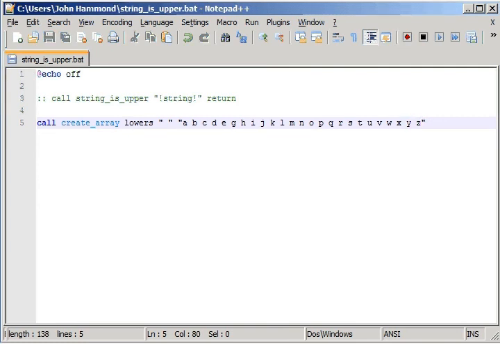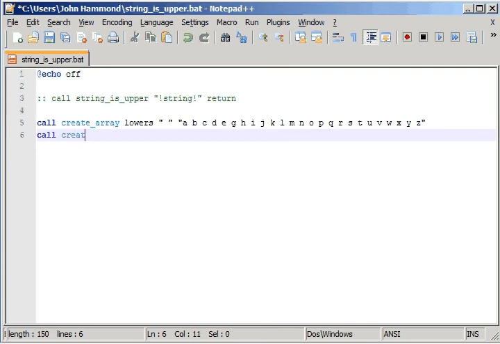I think that's the fastest I've ever done that. All right, so we've got all of our lowercase letters here, and we're going to need our content, or whatever it is that we're looking for inside of the string that we pass.